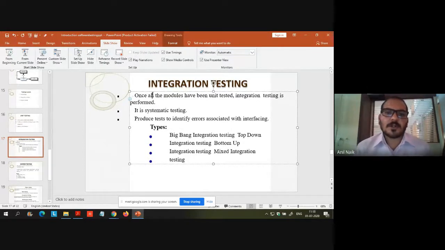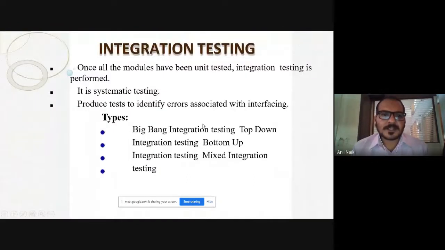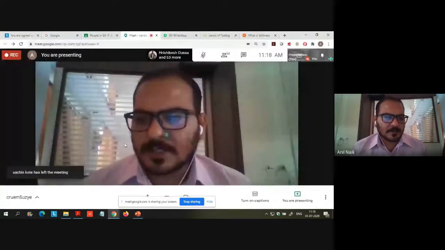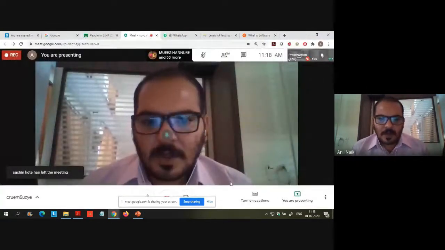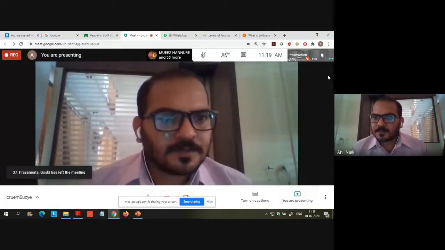Integration testing is performed once all the modules have been unit tested. First we go for unit testing, and after that integration testing is performed. There are different types of integration testing: big bang integration testing, top down integration testing, and bottom up integration testing.